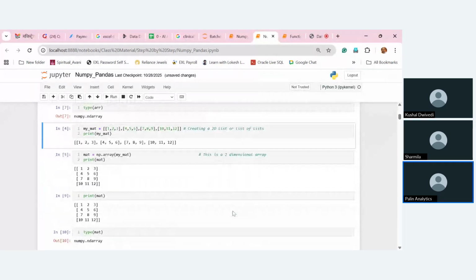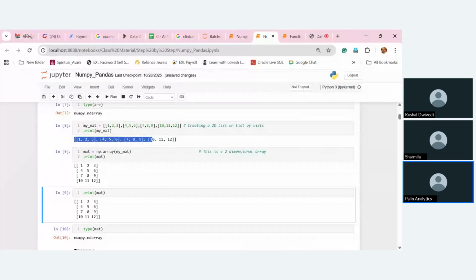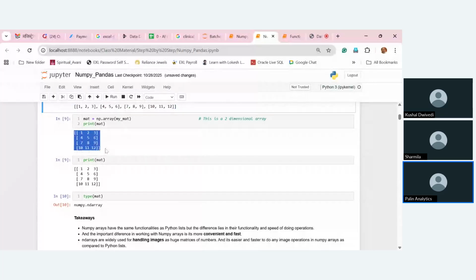In the same way, you can create a two-dimension NumPy array as well. So here I am creating a two-dimension list and I am executing this. And when I'm converting with np dot array and supplying this mymat over here, this two-dimension list is converted to a two-dimension array in NumPy. So you can see the basic visible difference. The two-dimension list is shown like this, and the two-dimension NumPy array is visible like this. Okay.